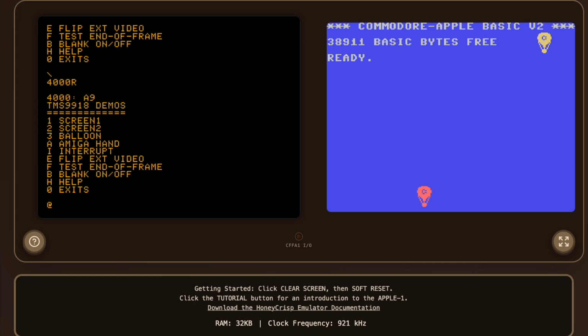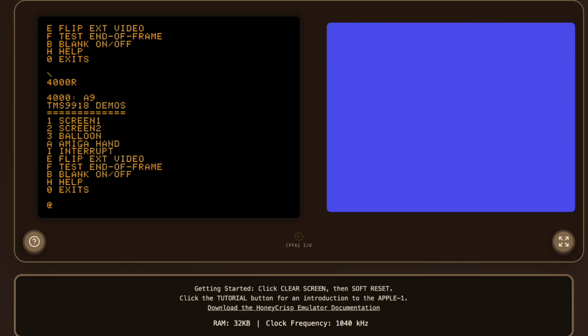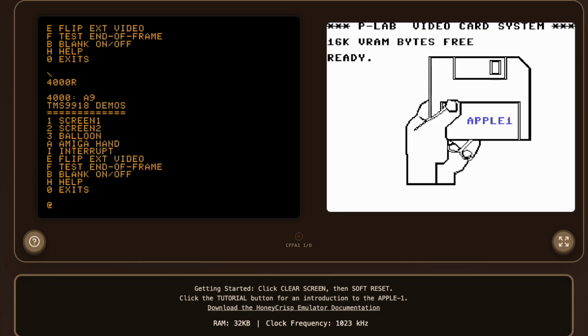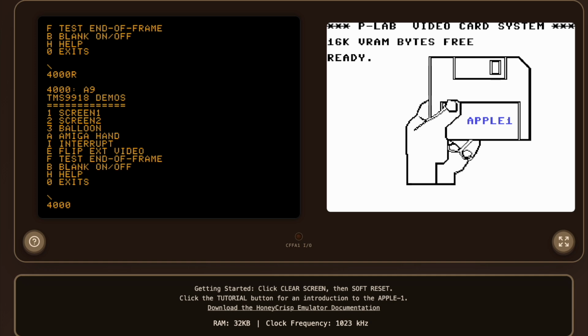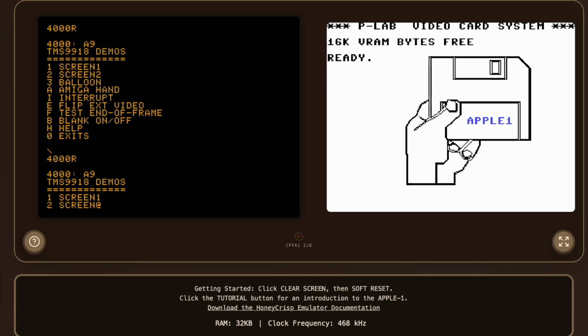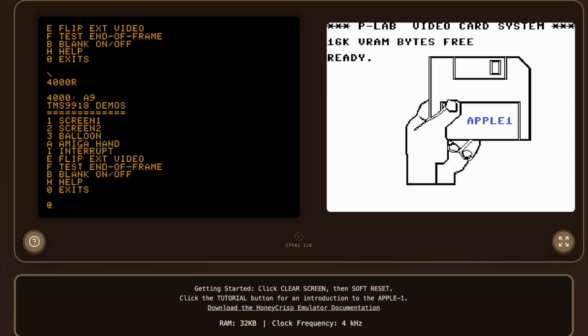The next 2 kilobytes, C400 through CBFF, is unallocated. And the top 1 kilobyte, CC00 through CFFF, is dedicated entirely to this video display processor. So the two peripherals coexist in the same address block without stepping on one another in the HoneyCrisp emulator.